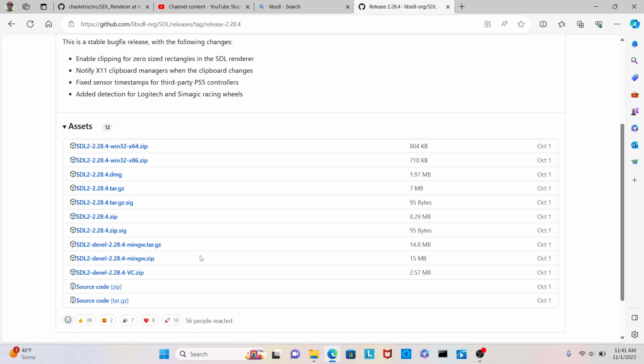Now, if you don't know what MinGW is, it means Minimalist GNU for Windows, and GNU means GNU software, as in Free Software Foundation, free open source. That's what it means. I know all this weird stuff.